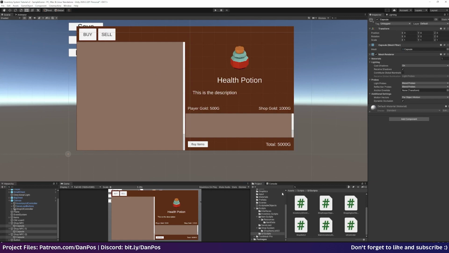So we've got our shop system here. You can see that we've got this kind of pop-up window that's going to be our shop. And you can see that it's going to be able to have buy and sell tabs. So this is going to show either the shop inventory or the player inventory. We're going to add things to this window here, which is the shopping cart, and then we'll be able to buy the items or sell our items. That'll be coming in the next video.